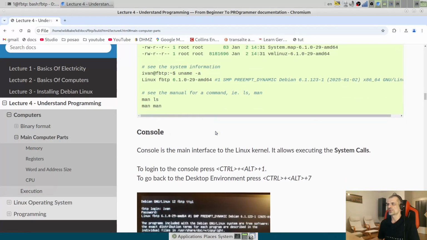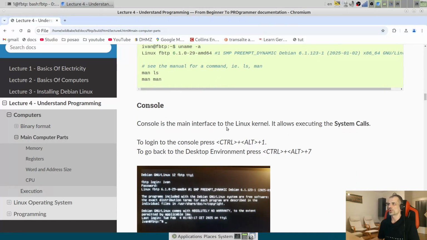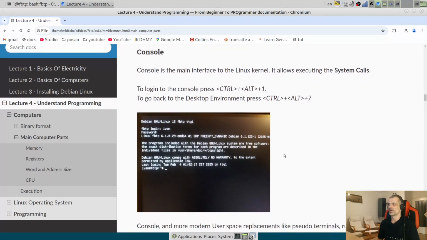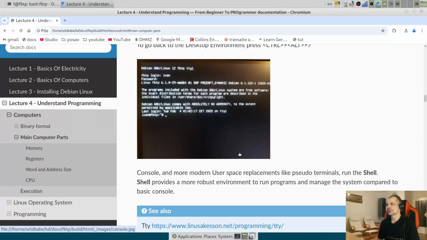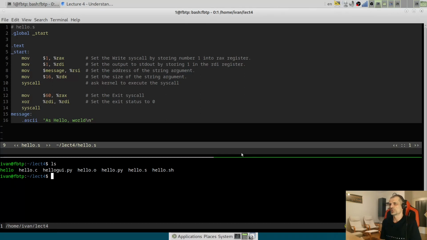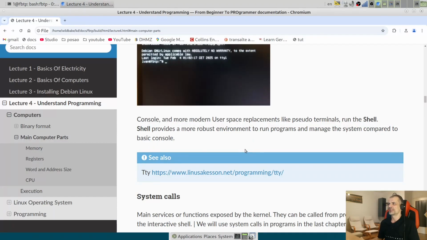Console. The console is the main interface to the Linux kernel. It allows executing system calls. To log into the console, press Ctrl Alt and 1. To go back to the desktop environment, press Ctrl Alt and 7. This is how the console looks. Console and the more modern user space replacements like pseudo-terminals run the shell. The shell provides a more robust environment to run programs and manage the system compared to the basic console. As we can see, this would be a shell, or Xterminal. For more details about the console, please see this link.